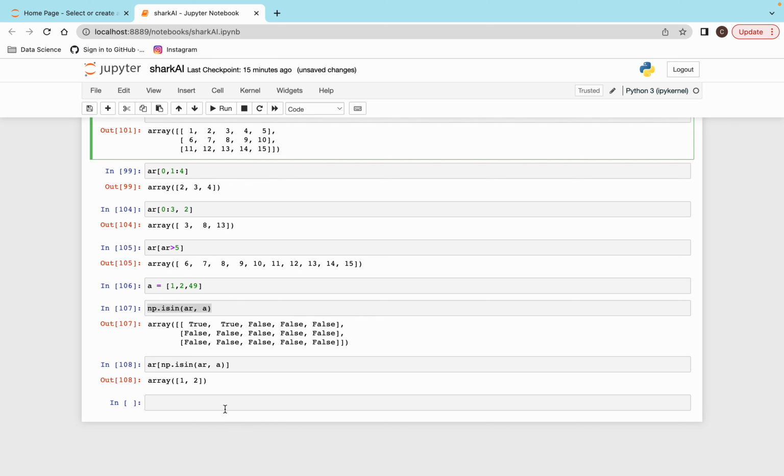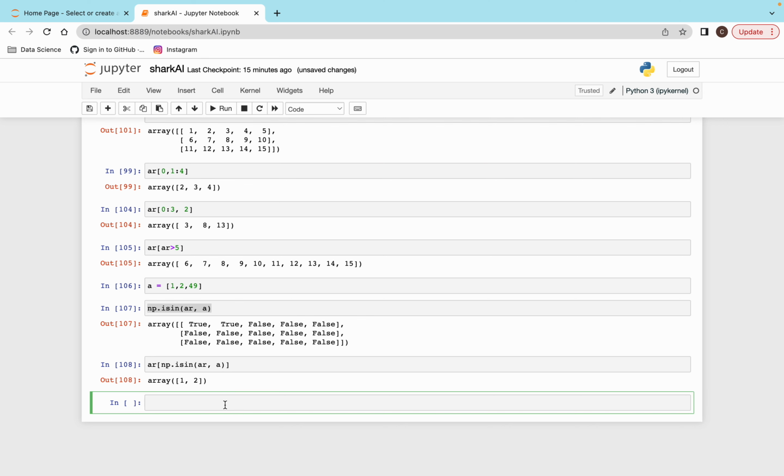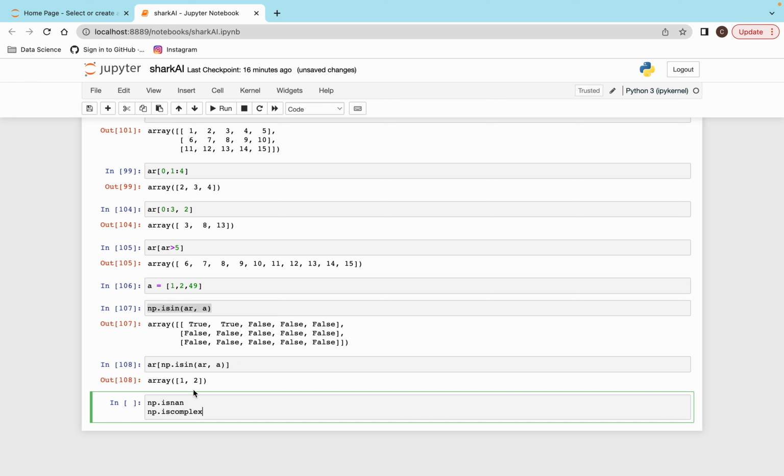Other things are also there. If you want to find the np.nan values, you can use np.isnan. So that is also there. If you have to find the complex, then np.iscomplex. So if any number is complex, you can find it using these functions.